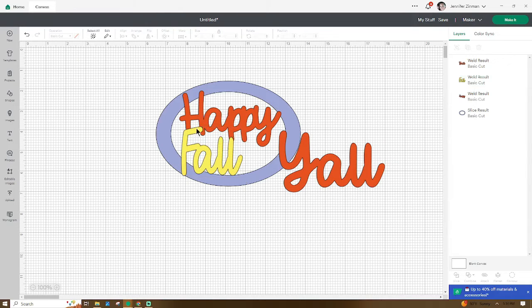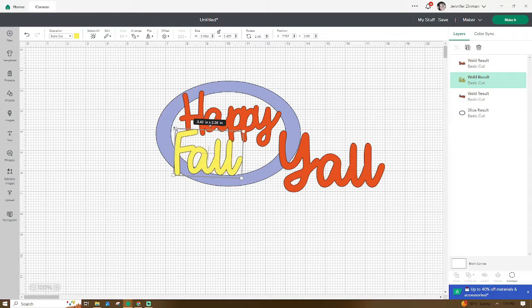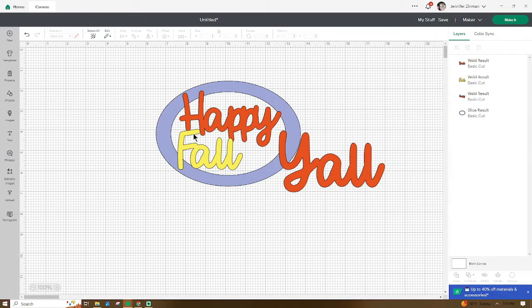I don't like how the F is taking up so much of the bottom of the H. So now I'm just pulling it and resizing it till I feel like I like what I see. And we just have to play around with it until we get it to how we like it. I like this much better, and it's touching the H, so it will connect with that.